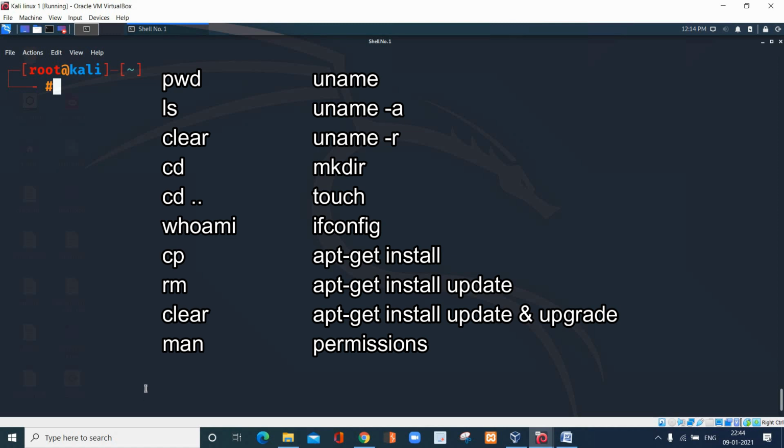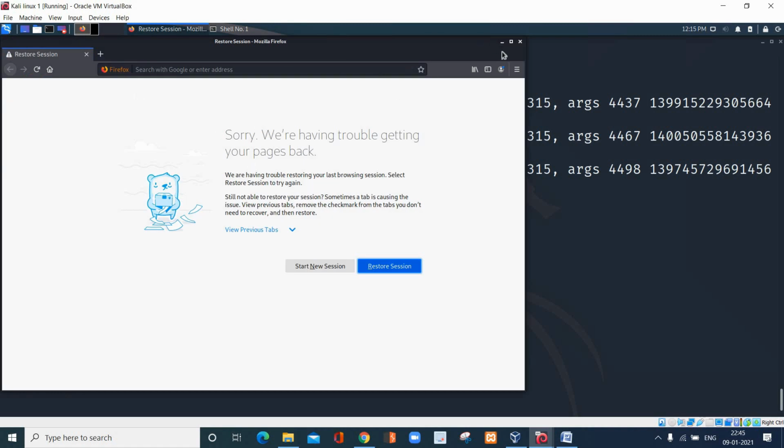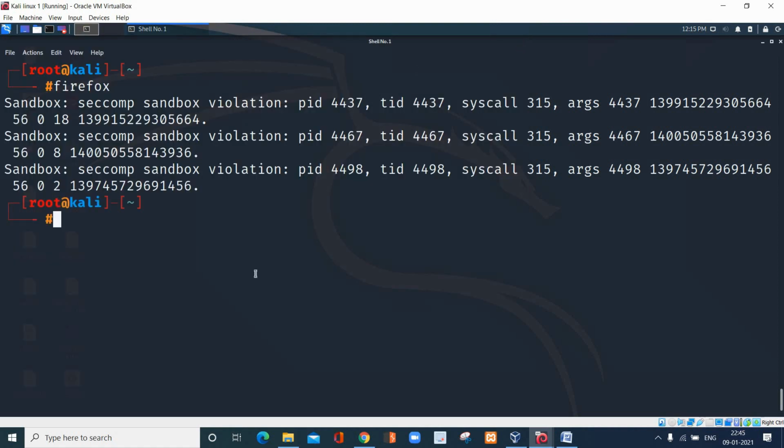If you want to start Firefox, just type firefox and press enter. Firefox will start automatically. You can see here that Firefox started and it is open. So this is about the Linux commands. It's very simple, very useful, and very user friendly.